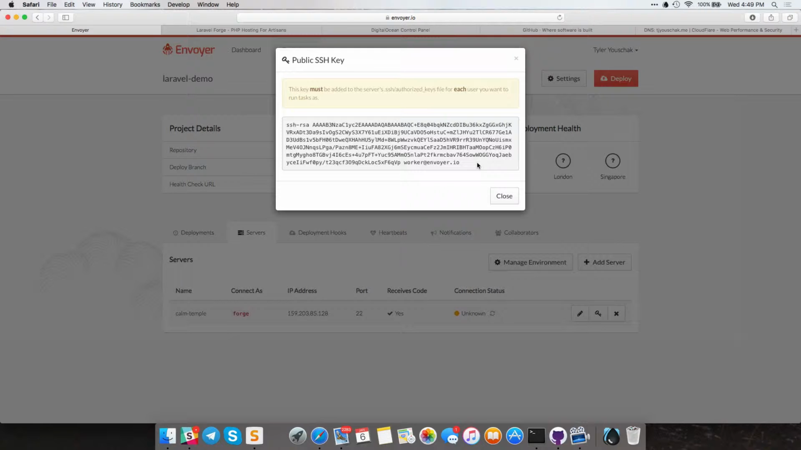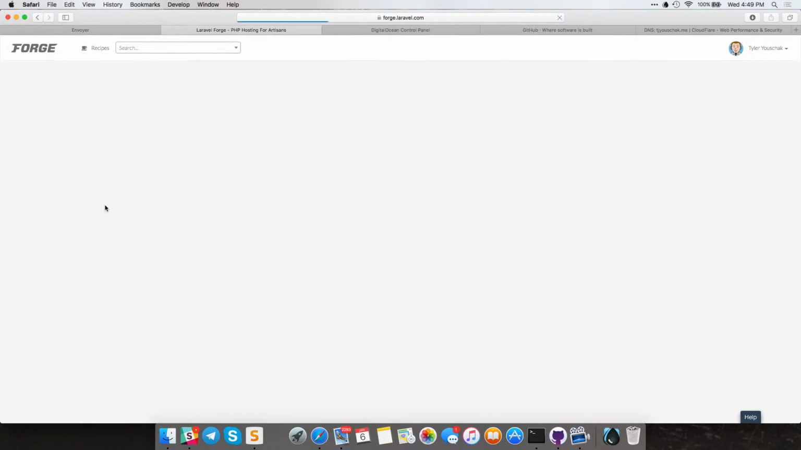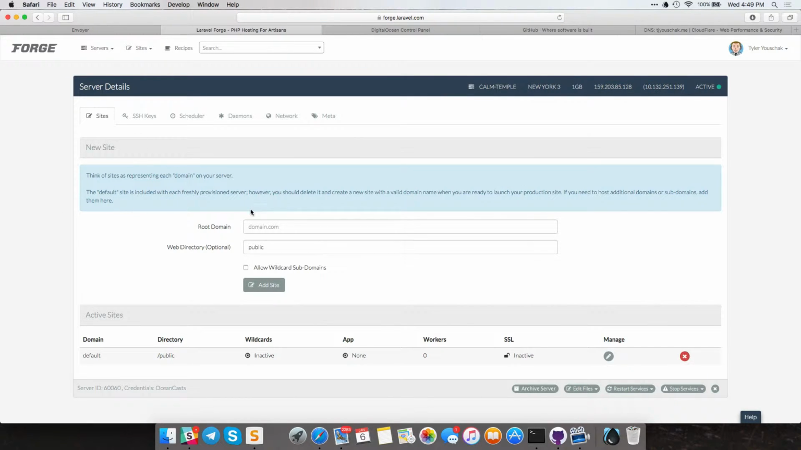And we're going to have to copy this to our Laravel Forge server. So let's go ahead and do that. I'm going to go back to Laravel Forge, and I'm going to manage Calm Temple. And before I add that key, I'm going to add that domain. So it's going to be demo.whatever your name, or whatever you put your domain in the last one. And I'm only using a subdomain just because this is for demonstration purposes. The current web directory, we're going to have to change this. That needs to be current/public. And if you want to allow subdomains, you can just press that and press add site.